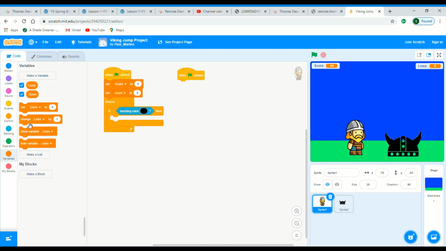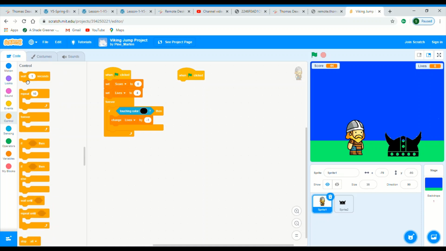I'm going to change lives by, at the minute it says 1. I want -1, so I'm going to type in -1 in the box there, and I'm going to wait a second. It's important to wait, because if it's in contact with the obstacle, all that time it's in contact with it, he will run down the lives.